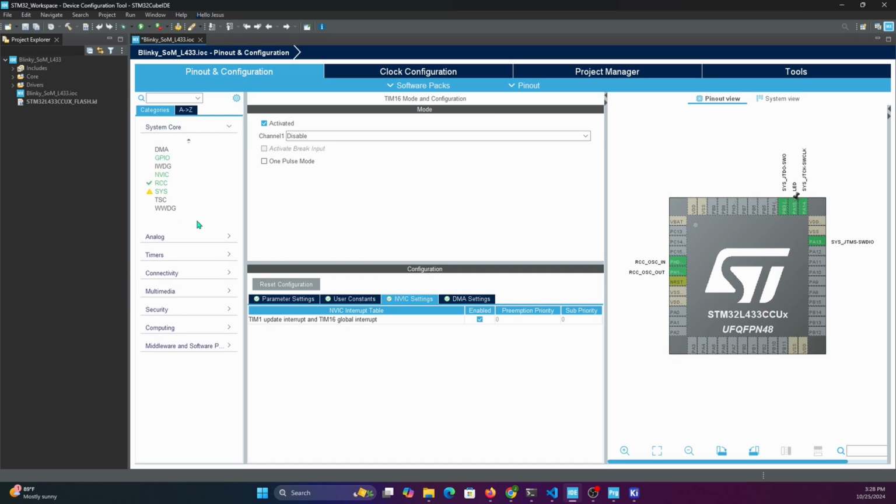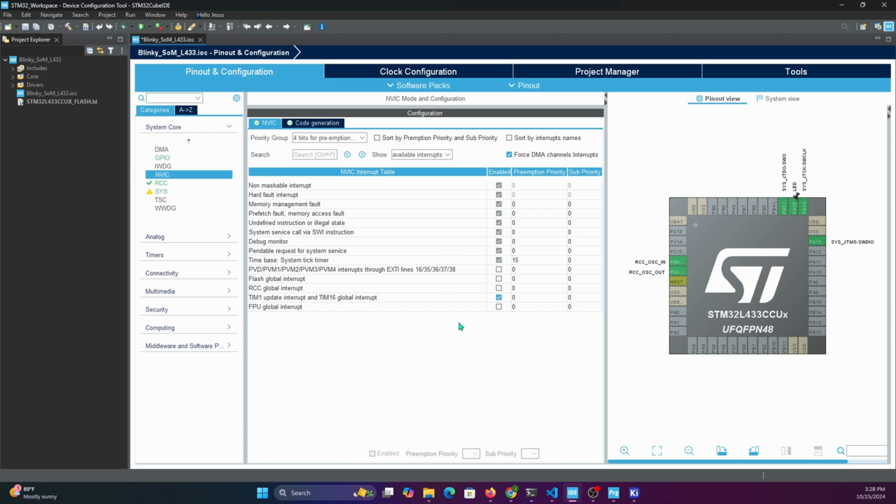So if I go here to my NVIC and I have the interrupt enabled, I'm just gonna change the priority. I'm gonna set it to 10, kind of like in the middle. You can leave it at 0 if you want, if you just want to test, or even 15, that's fine.